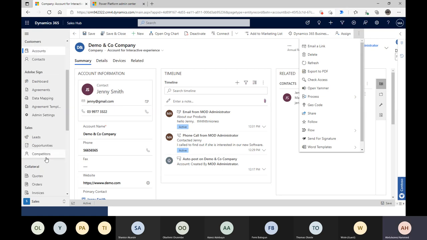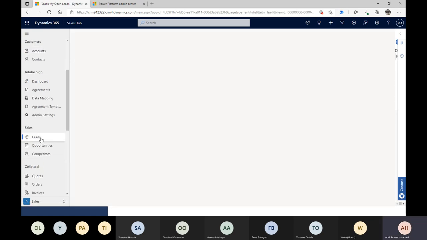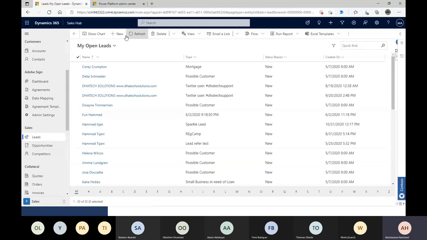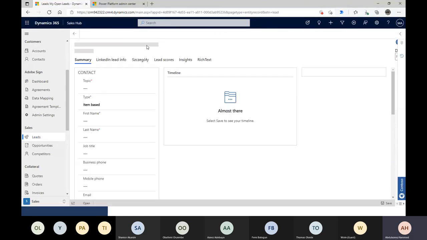Okay. So now let's create a lead. You can create a lead either by automation or manually. You can use an external integrated form to create a lead. So let's say interested in Dynamics 365 sales. The item based, the work based, you can select an item based because now it's service based.